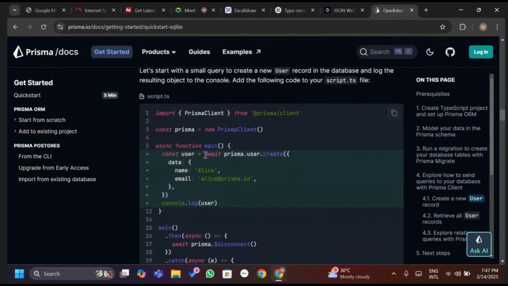So if you see this particular piece of code, they want to add a user inside the database. So all they did was prisma.users.create, and they have added the data. Okay, I want to add name and email. Obviously we are going to see that in detail.